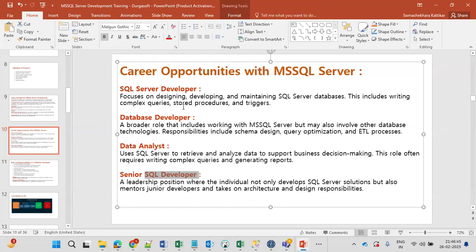They don't mention ETL developer separately. They don't mention SSIS developer separately. They will mention SQL developer, within which you will have a SQL and SSIS combination. They will mention database developer, SQL and then SSIS. Data analyst, senior SQL developer. They will mention SQL Server and then SSIS. So all these jobs you can apply for in the market once you are done with your course.